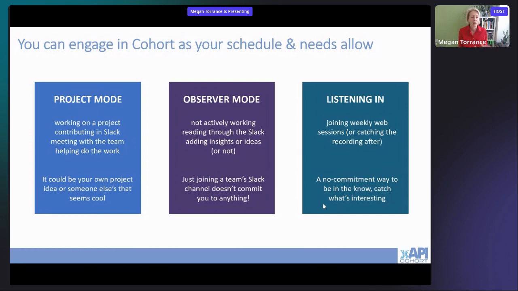And that's pretty exciting. There's observer mode. You're not really actively working on a project, but you are more than welcome to connect with what's going on in Slack and ask questions and just watch from the side. You are all for that. And then there's just listening in or lurking, right? You're here for web sessions, you're getting the emails, low commitment mode.